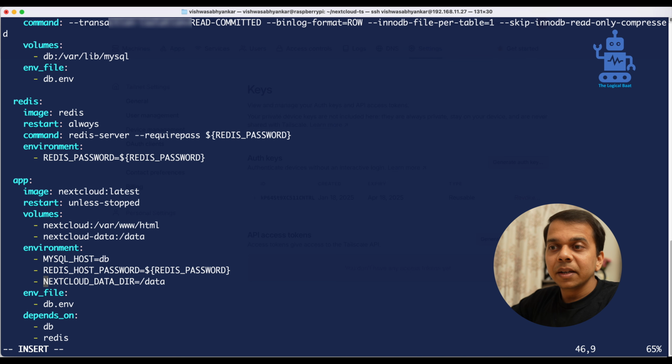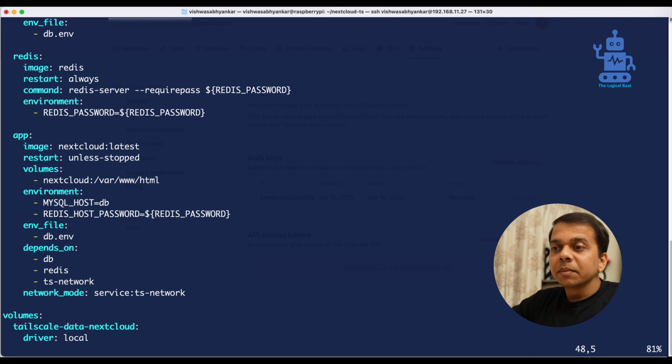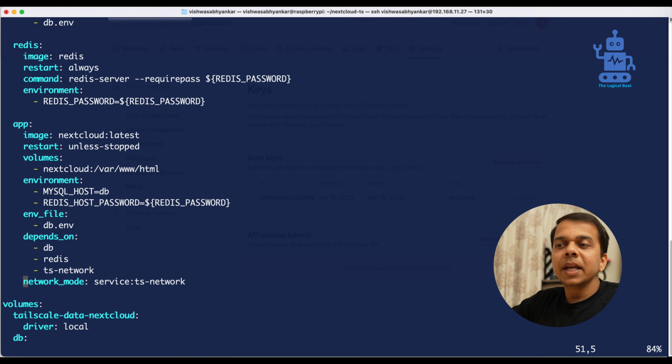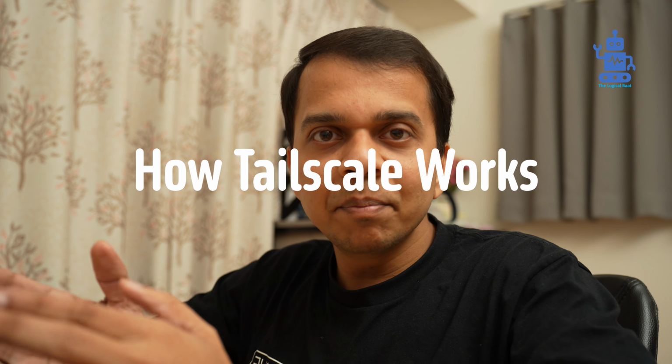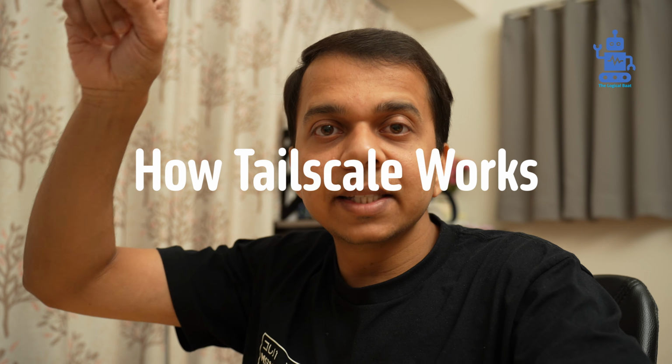And the final container or service in this Docker Compose will be app, and that's the Nextcloud container. Then the volume will be Nextcloud that we had created, and this service mainly depends on DB, that is MySQL, Redis, that is the Redis server, and the third one is the Tailscale network, and its network mode is set as TS network. So all the traffic from this app container will be routed to the Tailscale container, and Tailscale will be connected to the internet. And that's how all these containers are linked.